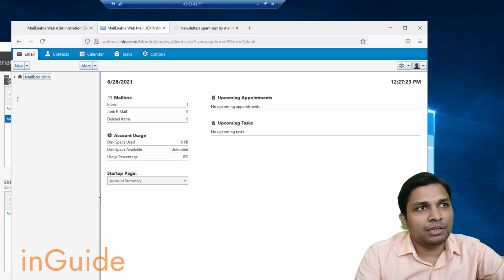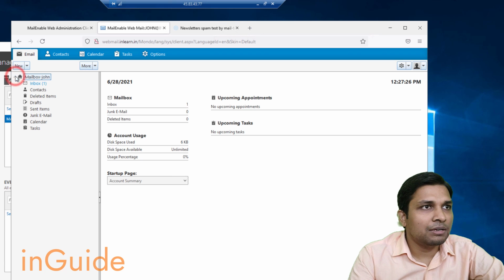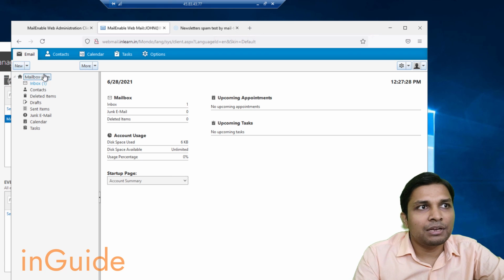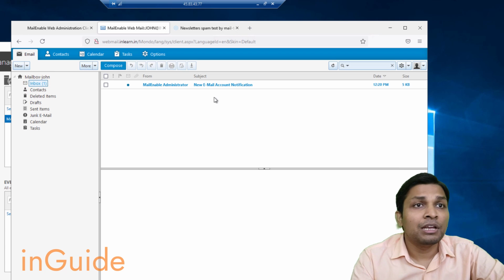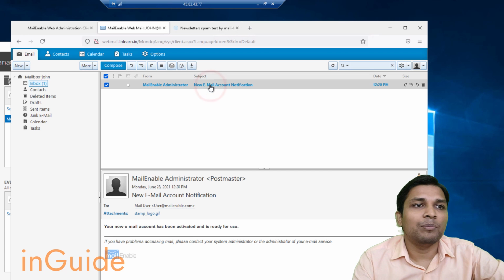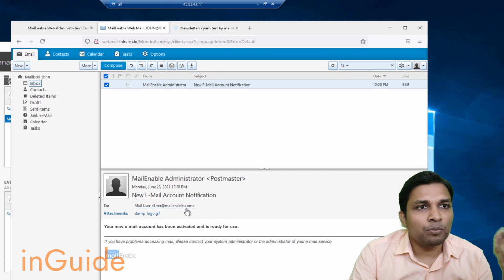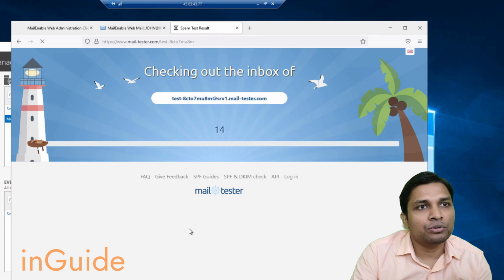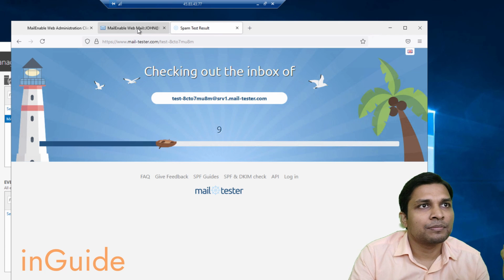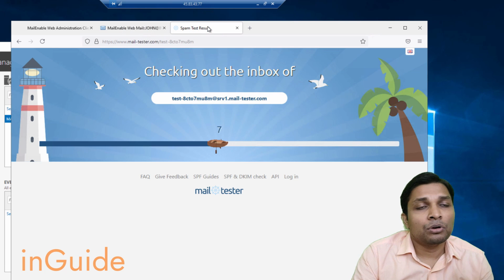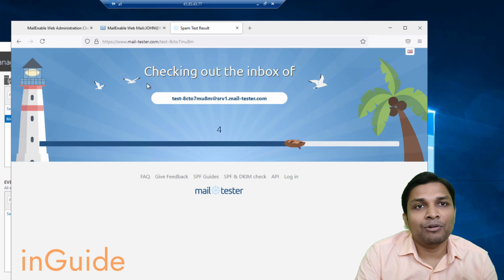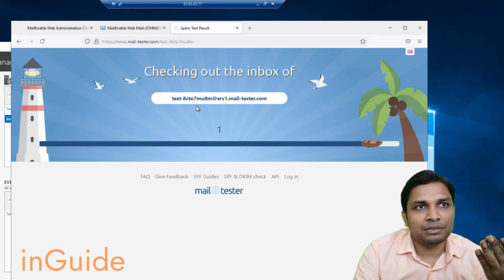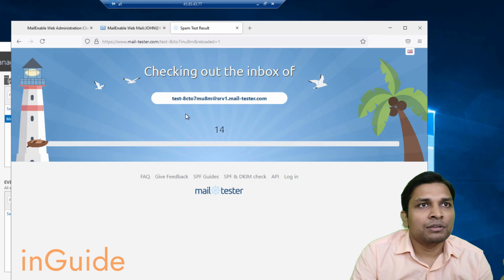Okay, so if you click on this little icon, then you will open all these inbox, contacts, deleted messages. Here you can see I received one email by default, and that came from MailEnable.com. Anyway, so let's check the score. Okay, so it has not been reached yet. Okay, there is one more thing I would like to add, but first let's wait for this score.